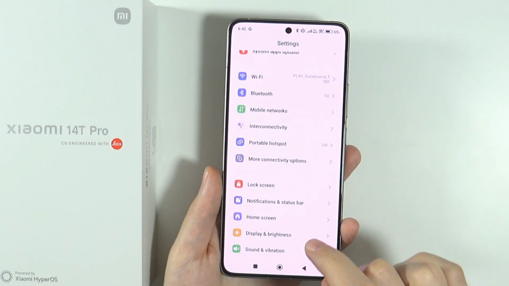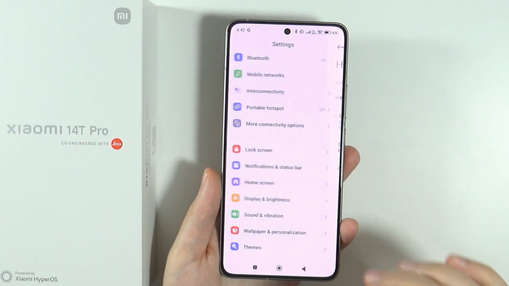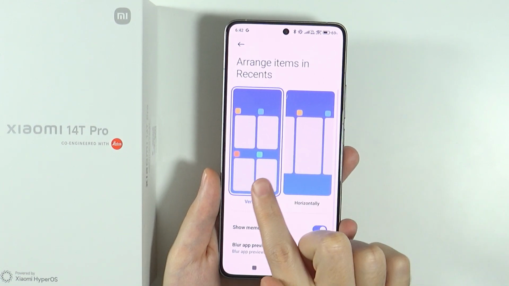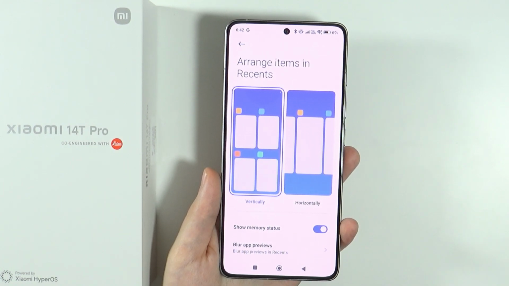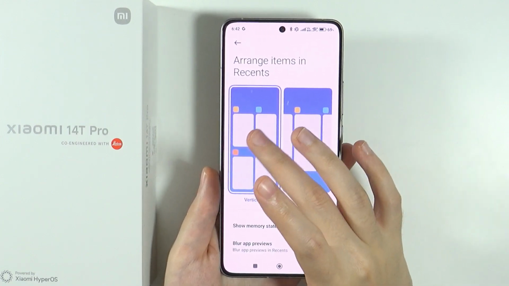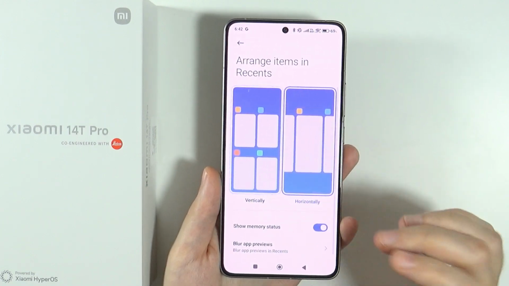And then we can also go to the home screen settings, and here at the bottom we have the arrange items in recents. Over here we can adjust the position, let's say, of running apps in the background, so we can have them sorted vertically like so or horizontally.